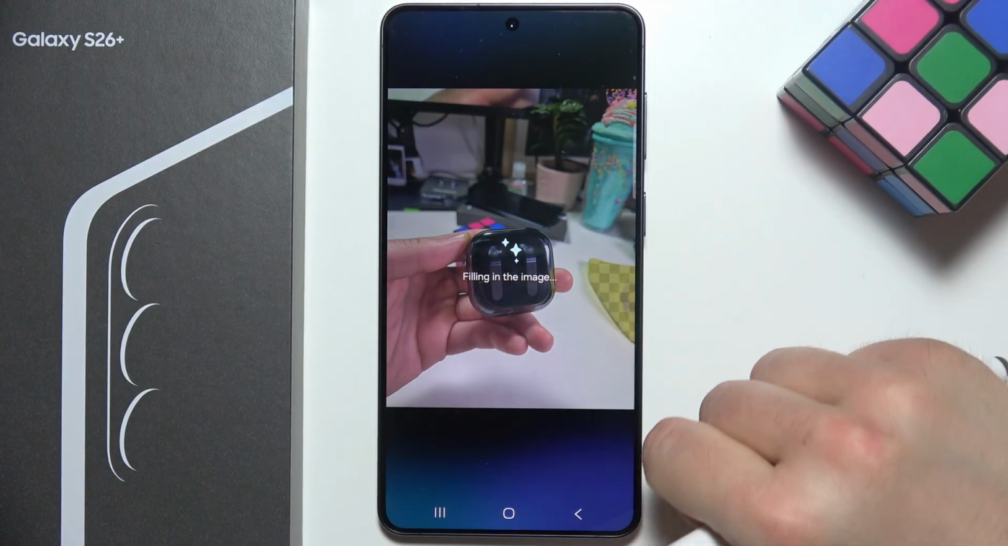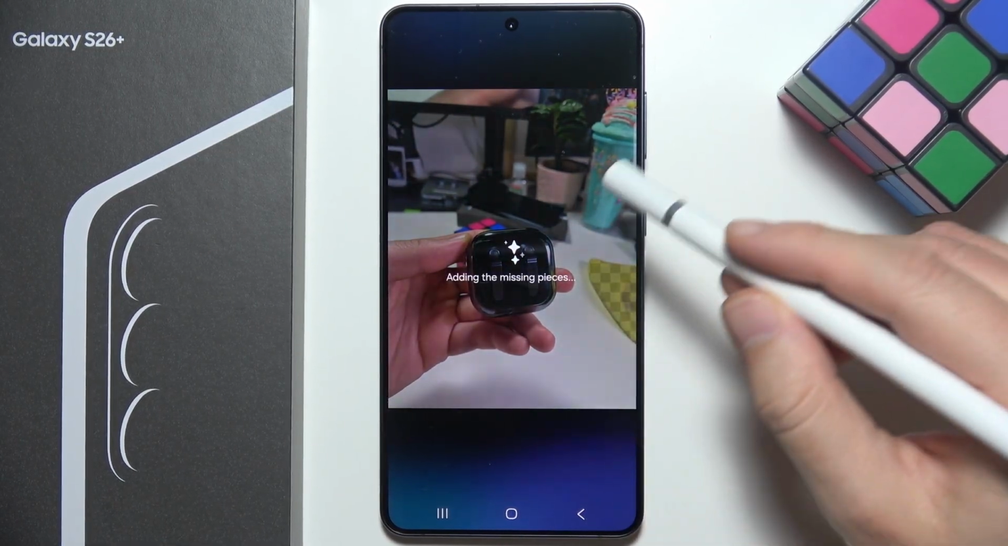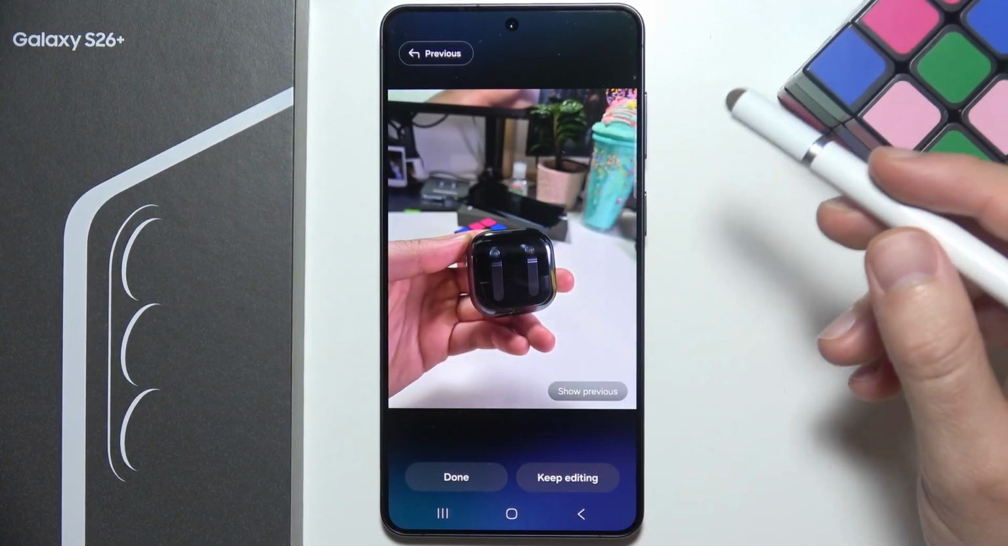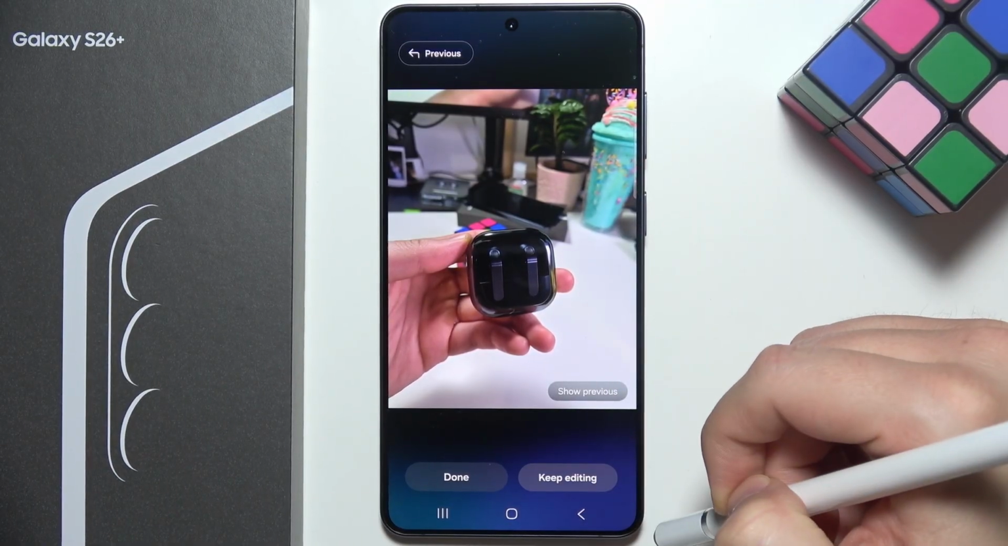Let's click erase. And now we have to wait for a few seconds. It actually depends on how big the changes are on your pictures or photos. And take a look. The result is pretty impressive. Now we can keep editing by clicking here.